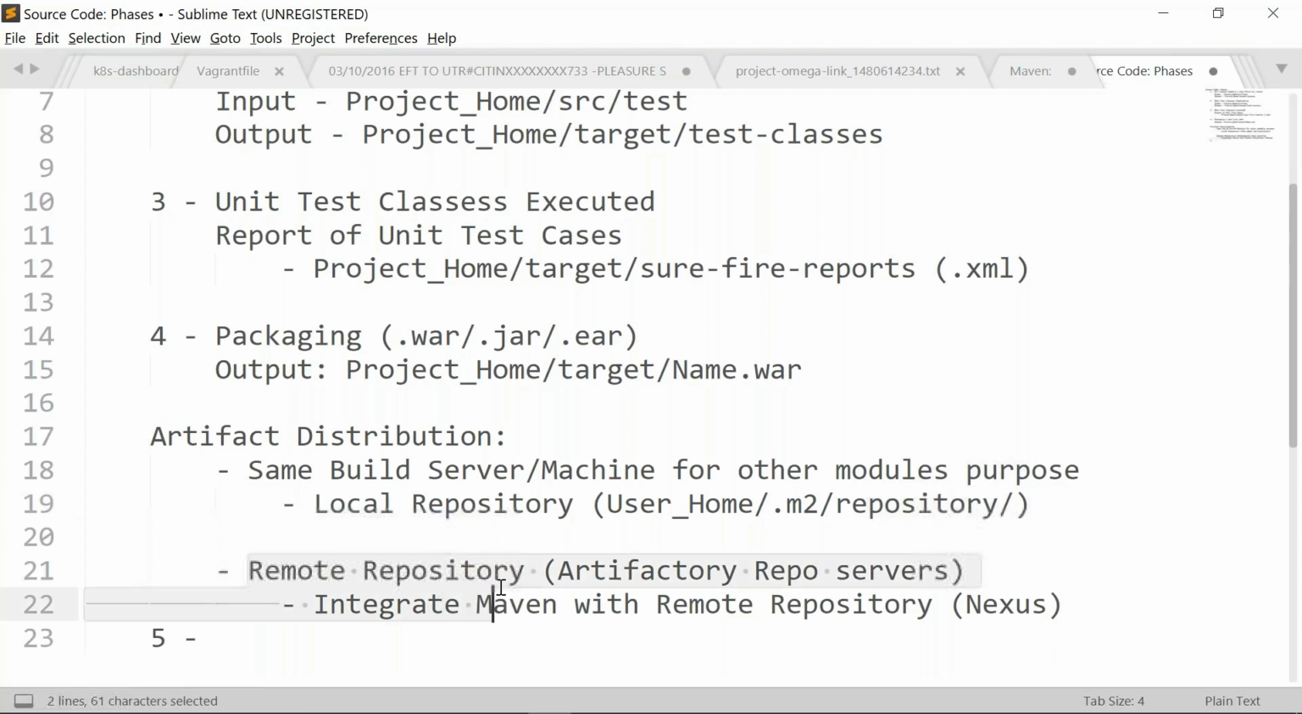And the second approach is this: sometimes the artifact which has been generated is required to be uploaded to a remote repository for other project purposes, or for other teams who are working on the same project. We need to distribute that artifact to those other teams. How do we use Maven to distribute that application to other teams? We can upload it to the remote repository.